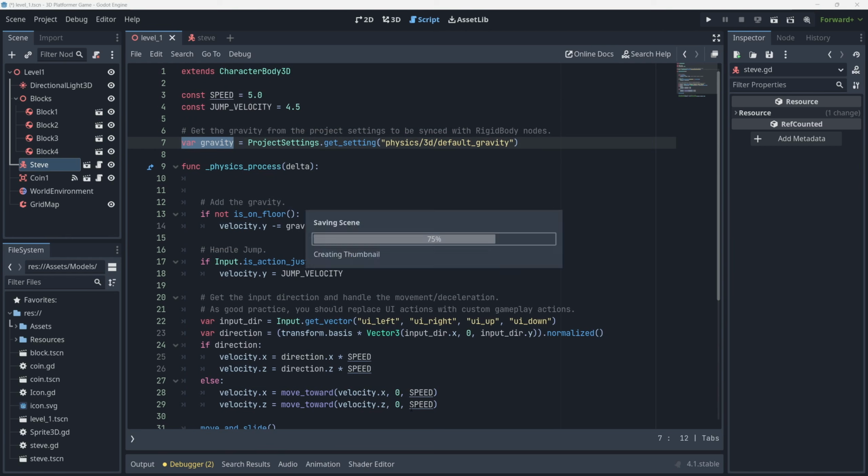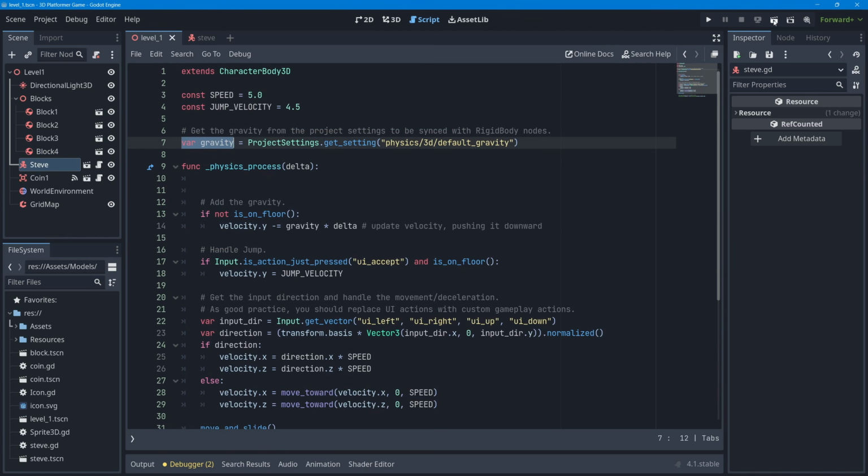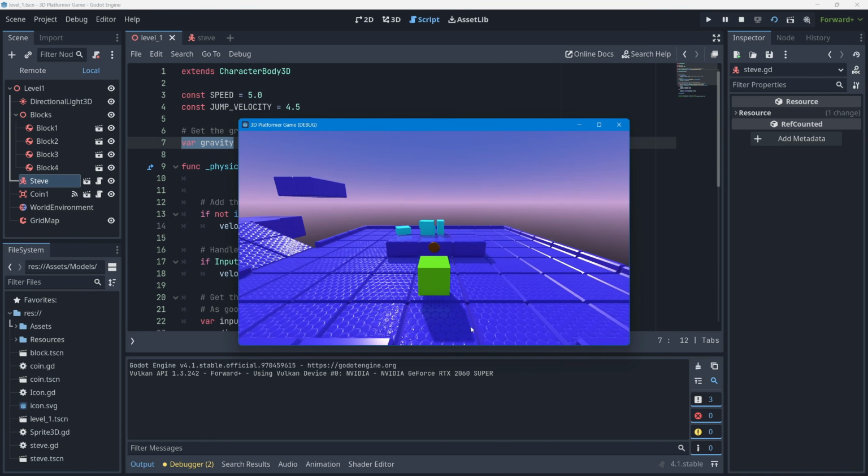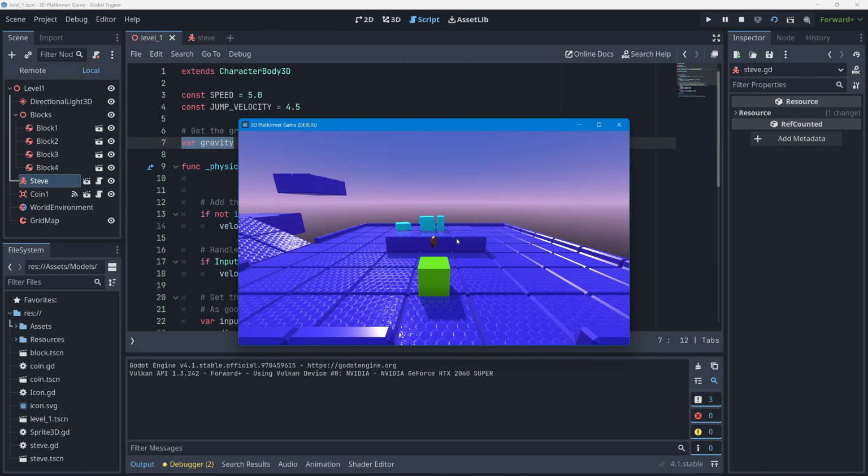If I save my project, Control S, and go up to play scene, you'll see that everything falls a lot quicker. And if I jump with the spacebar, you'll see that my jump and my falling is a lot snappier. There's no more floating in midair.